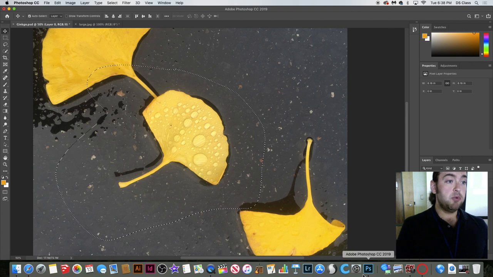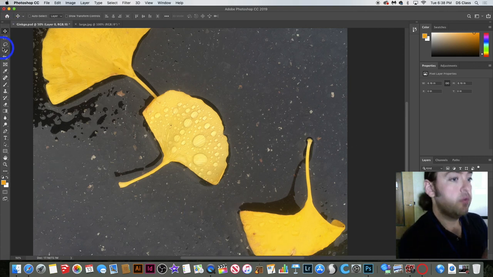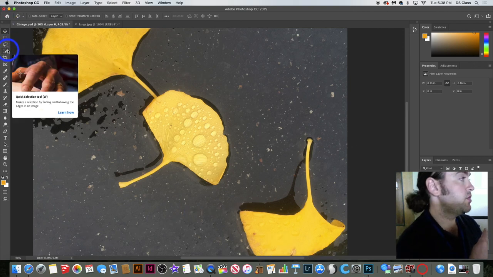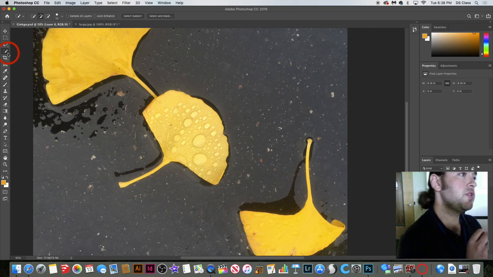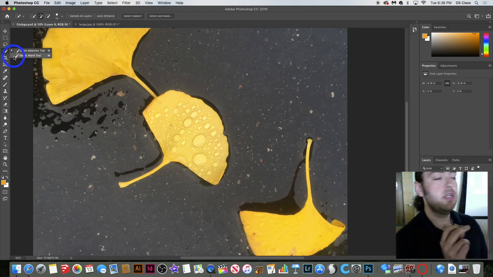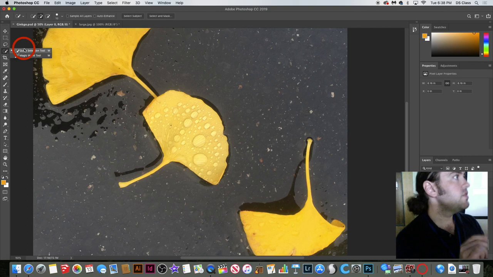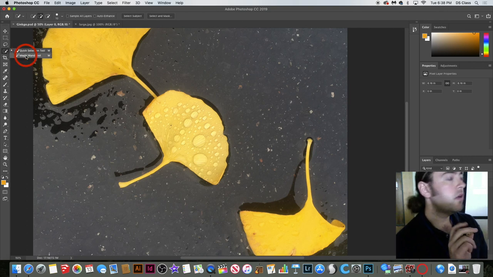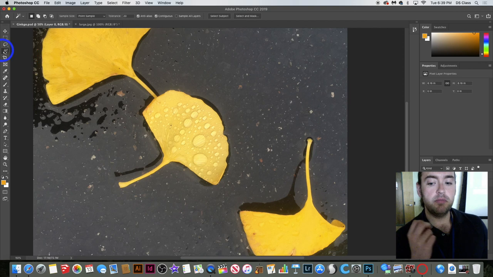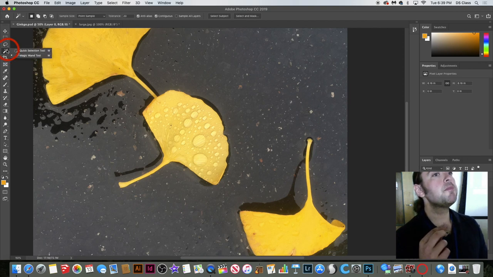But if we go one tool down, we have the magic wand and the quick selection tool. They're closely related. They use a similar computer-thinking system of making the selection, looking for edges and contrast in those edges, but they work a little bit differently. So let's look at the magic wand first. It looks like a little wizard's, magician's wand, if you will.